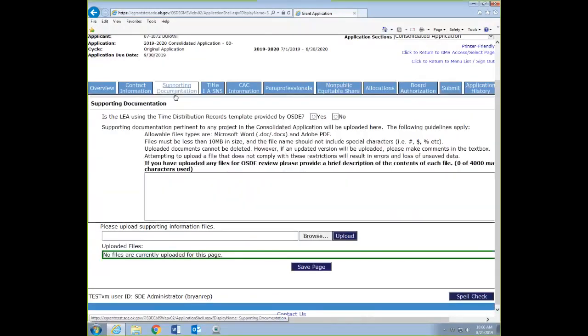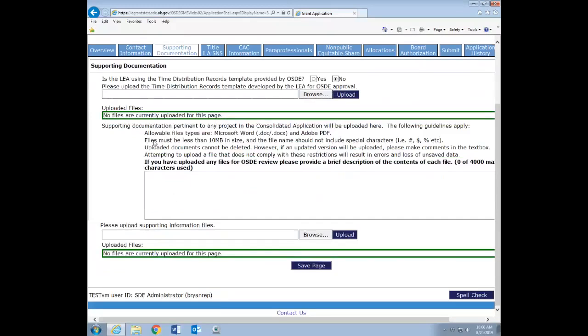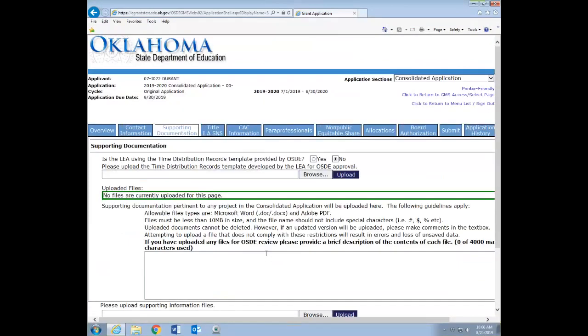The next tab is supporting documentation. This is just for the LEAs to upload yearly vendor contracts or any other information that is needed by us, OSDE. Also on this page, it asks a question: is the LEA using the time distribution record template provided by the OSDE? If you are, click yes. If you are not, click no. Then we need you to upload the time distribution records, that template that you are using at your school. Any other information that we might need, this is the place to upload that. Save the page. That's very important before you move on.